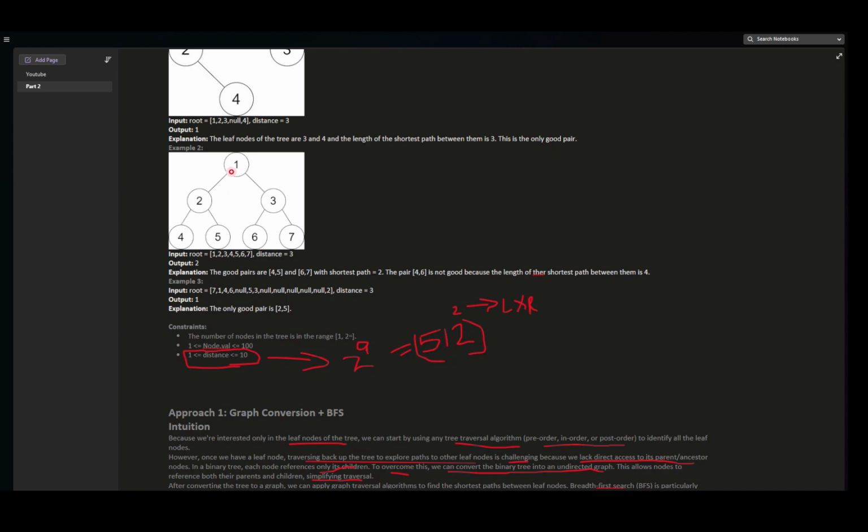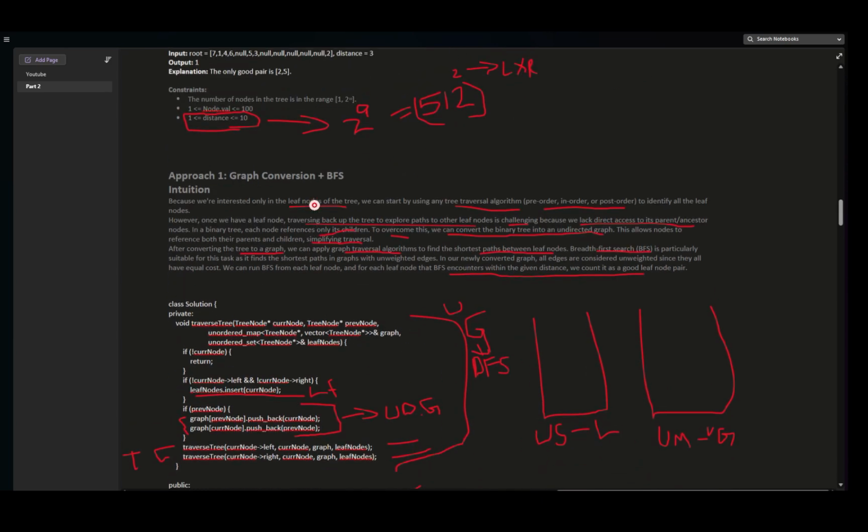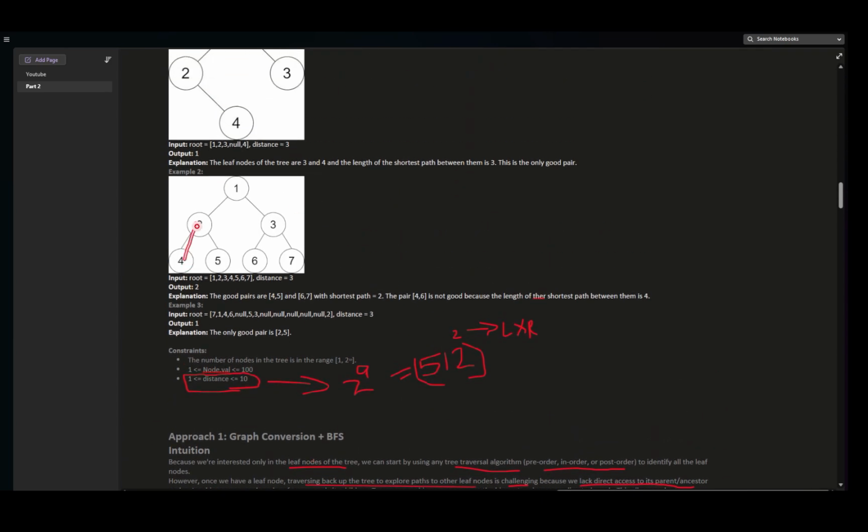Because in tree traversals we have three possible traversals: in-order, pre-order, and post-order. Post-order means left, right, and root, and in-order is left, root, right. Pre-order means first root, then left and right. So these are the possibilities, and we can't go back to the parent directly.